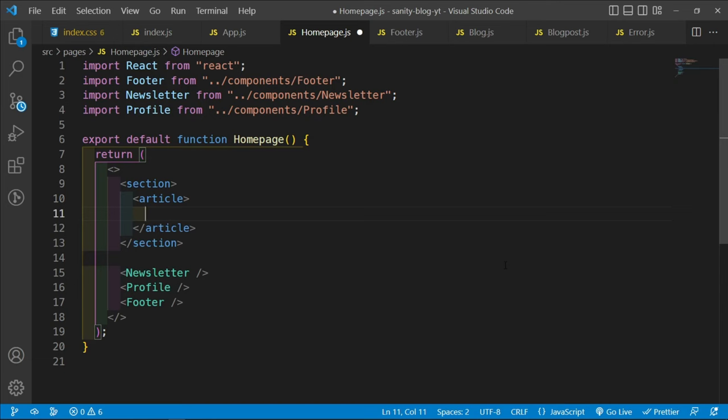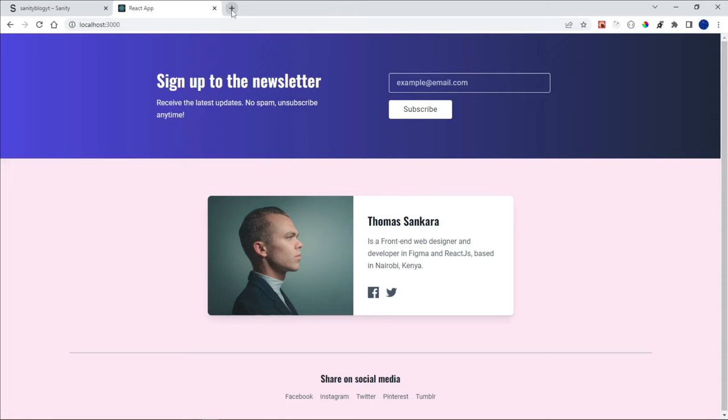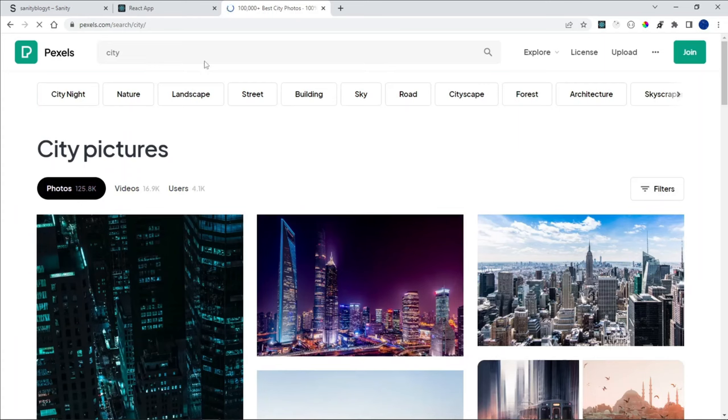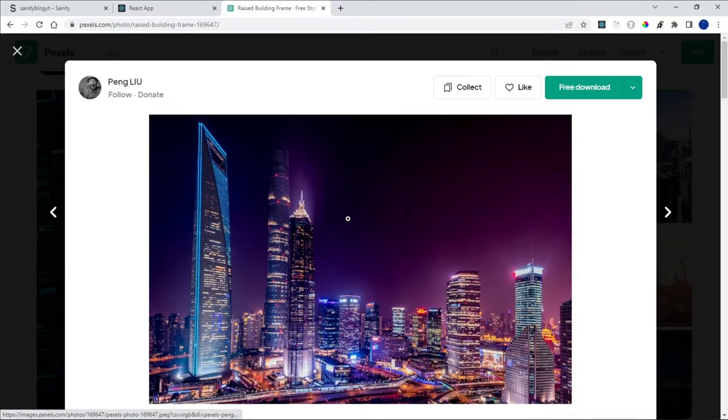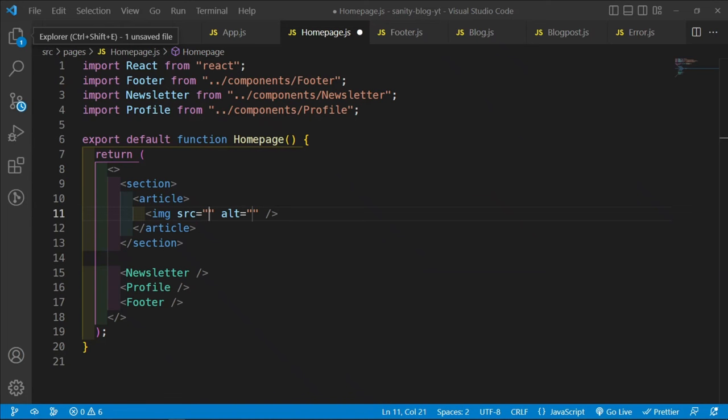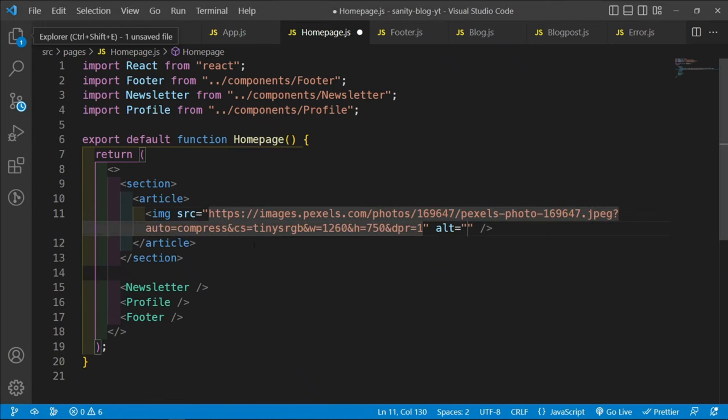So let me go ahead and add an image here. The source for this image, I thought I still had it. Let me go ahead and get another image. So back inside Pexels, I've searched for city, and I'm just going to grab this image. So copy this image address and then just paste it inside here.